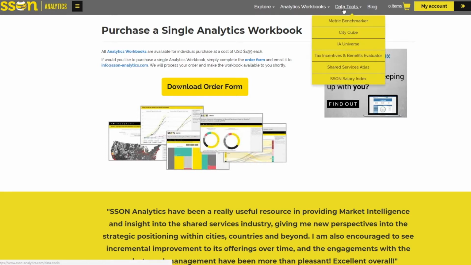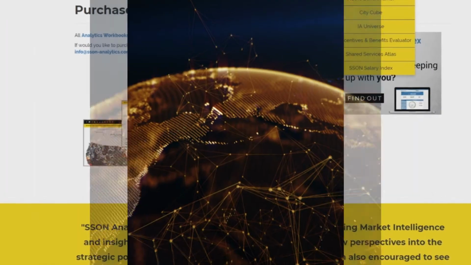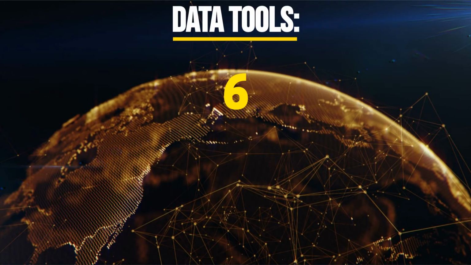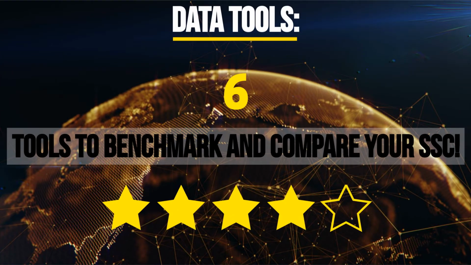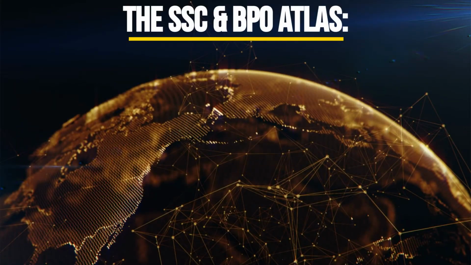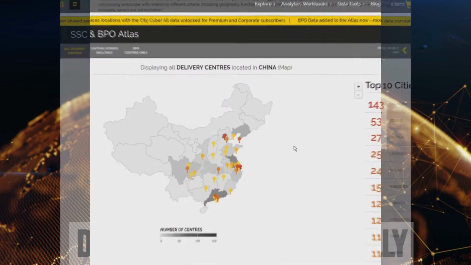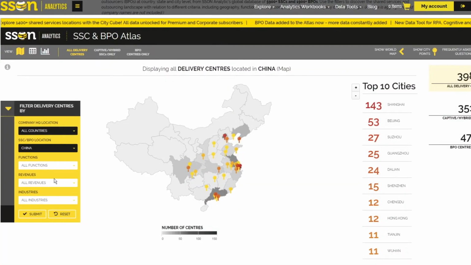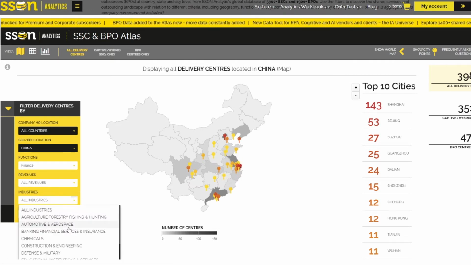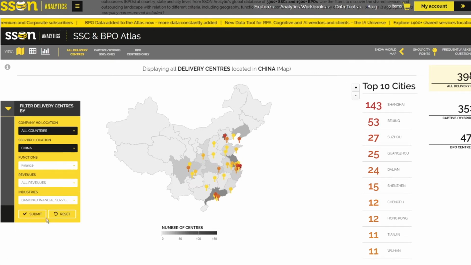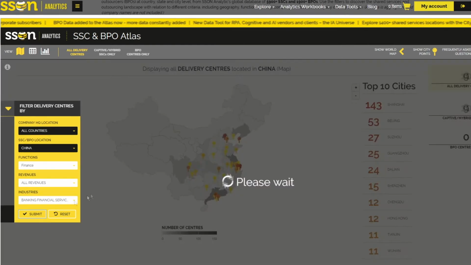Now let's move to the data tools section of the website. The drop-down menu shows 6 data tools are currently available. The first of which is the Shared Service and BPO Atlas, housing nearly 8,000 delivery centers globally. You can drill down into this data to find out where all of these centers are based geographically at a city level, and also filter the data by industry, size of organization, and functions that are based inside those shared service centers.